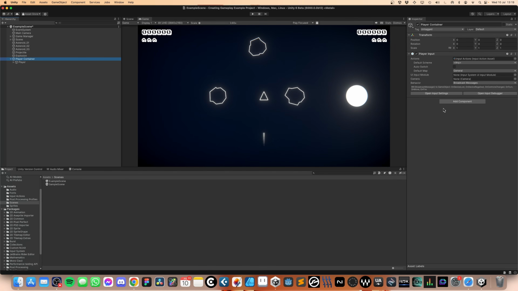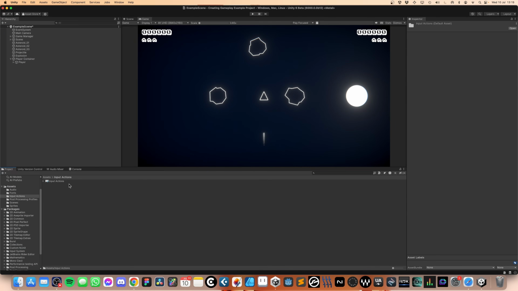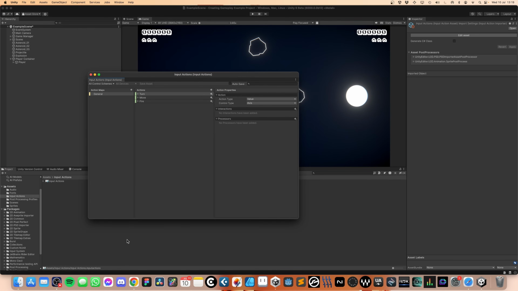Now, how does the input system know what a controller is? Well, this comes down to the input actions asset. So if I go into input actions, now when you make a new Unity 6 project, I believe you get these set up for you automatically. Or at least I've seen this get set up for you automatically at some point. I set this up though, so it's a fairly basic thing.